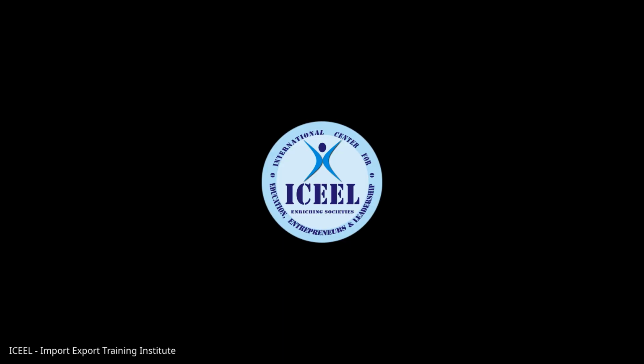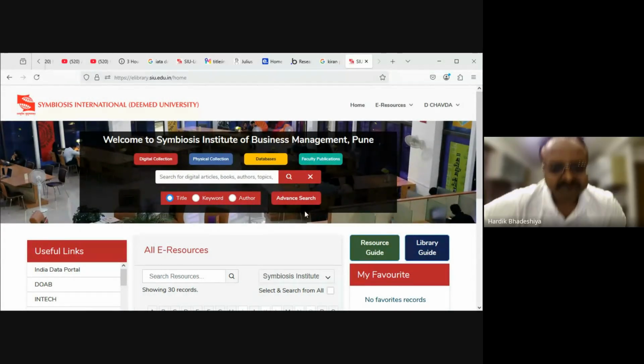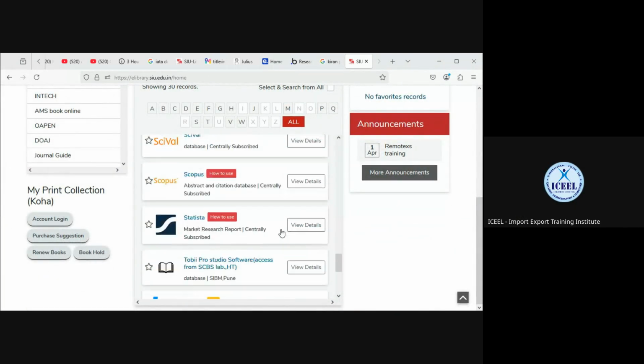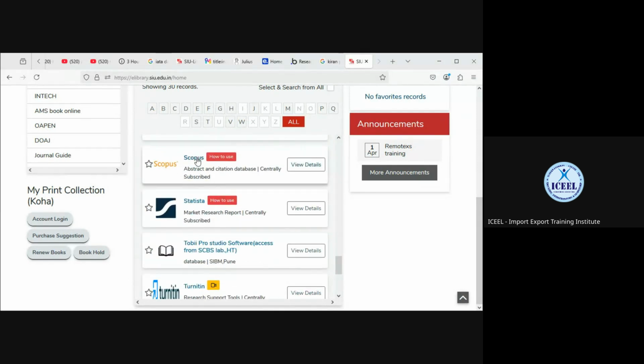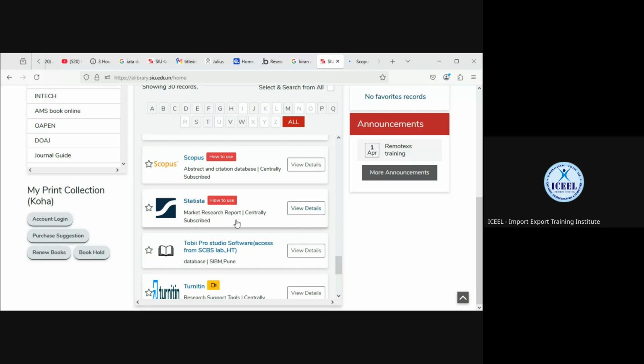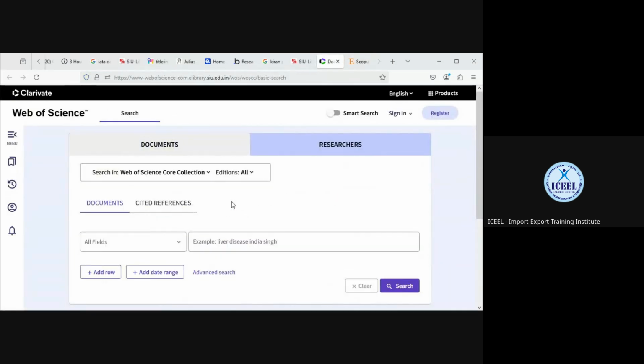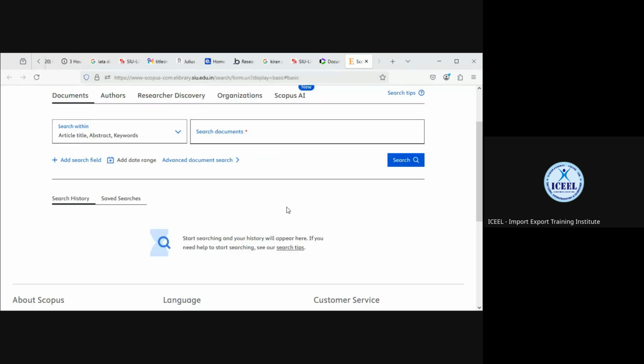Here is my screen. Can you see? Yes, we can see. Okay. Now here, if I go down, here is Scopus, right? I click on Scopus. Yesterday we have learned about this Web of Science. So it is the same. Web of Science, you can see what the sir has shown in the Hansa Mehta library, the interface is the same, right? Now here is Scopus.